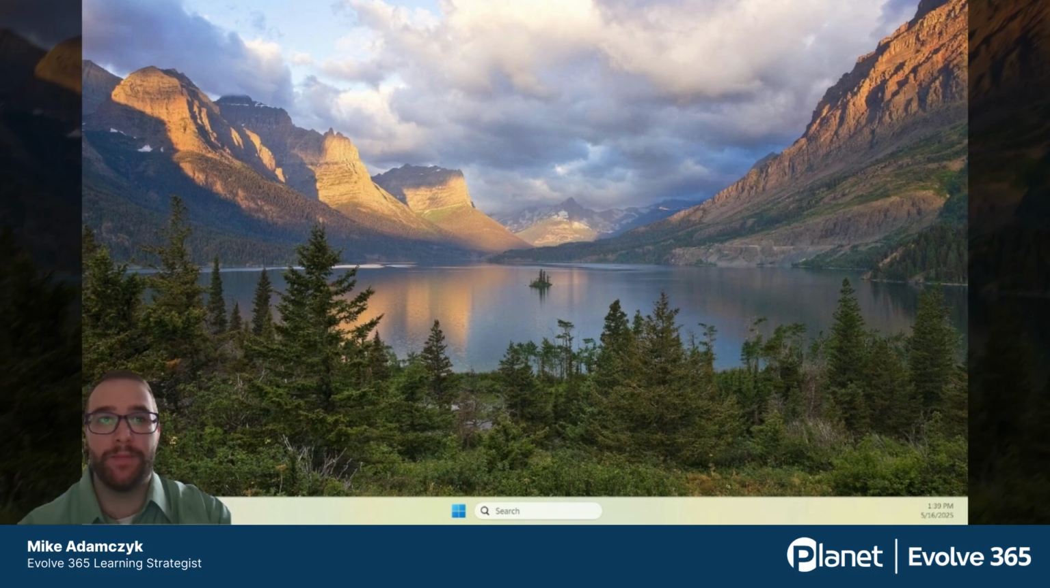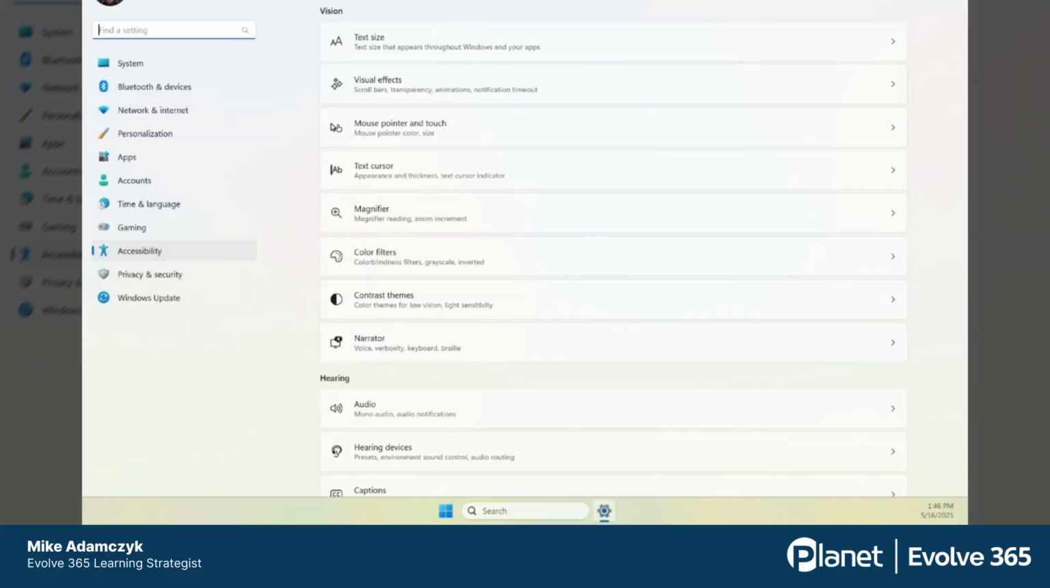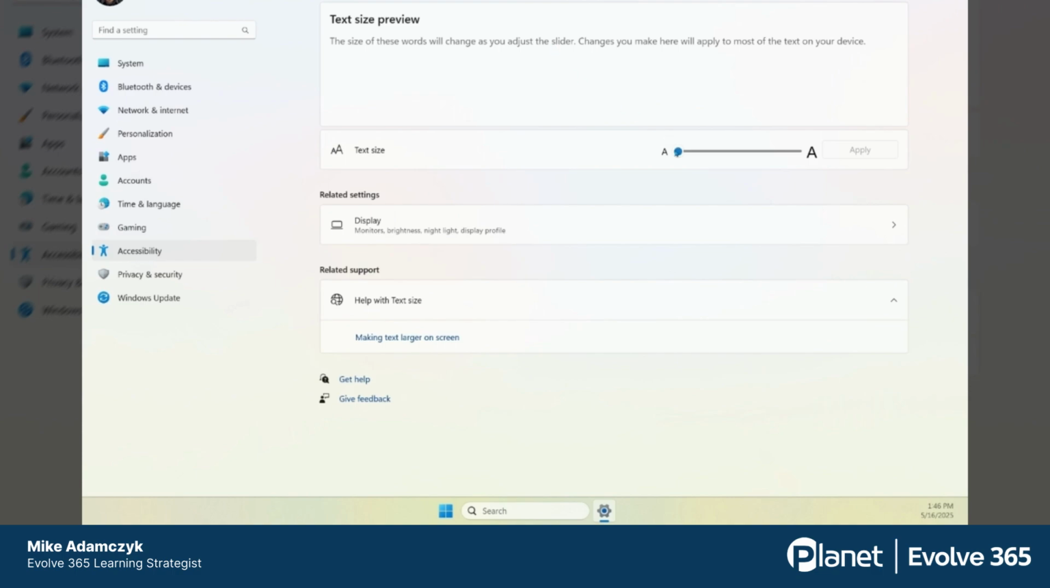Here, I'm going to share some tips and tricks on how to make it easier to see while using your Windows 11 device. We'll first want to open our accessibility settings, which is easily done with the keyboard shortcut Windows key U. From here, we can see our vision settings at the top. Our first option for text size allows us to increase just the size of text on our device.